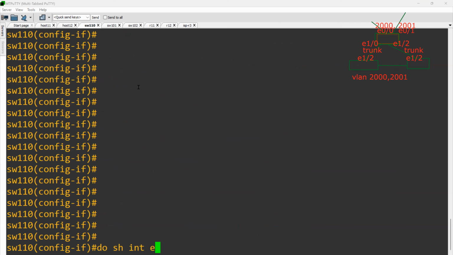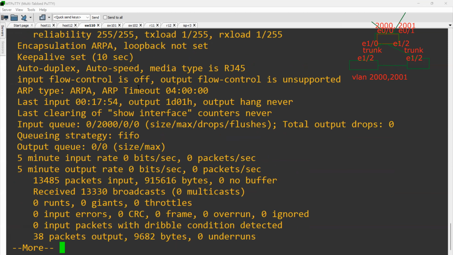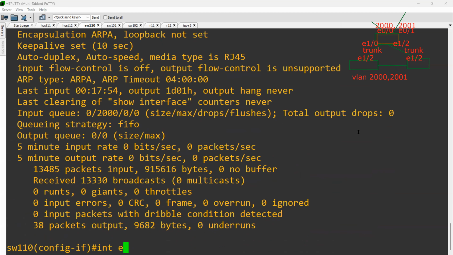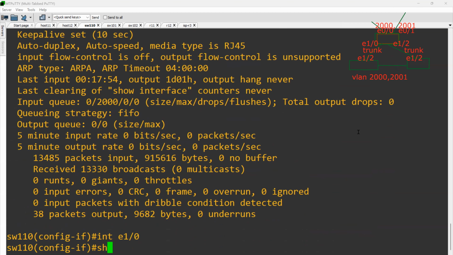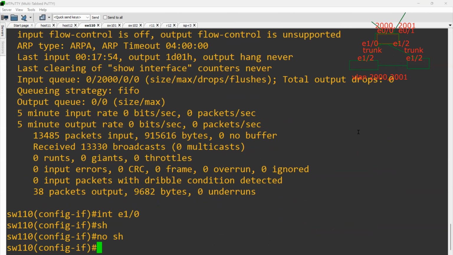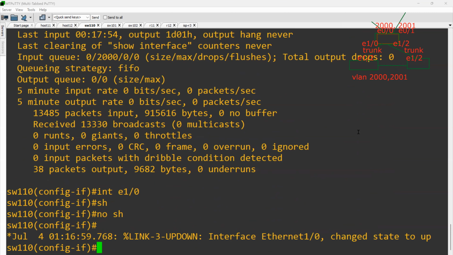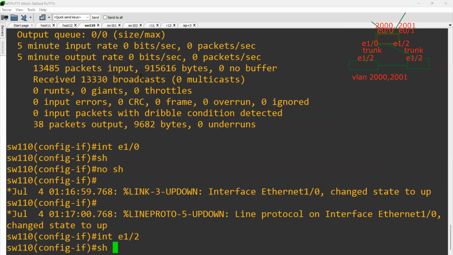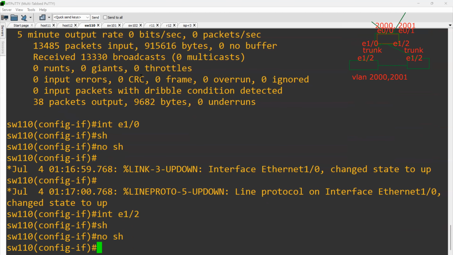Interface E1/0. It should be up. Say line protocol disable. E1/0. Shut. No shut. It is coming up likewise. Interface E1/2. Shut. No shut.